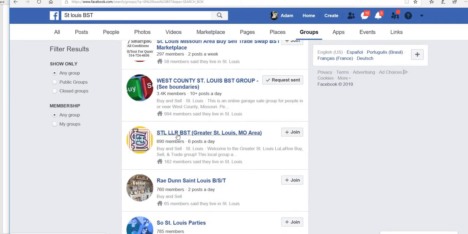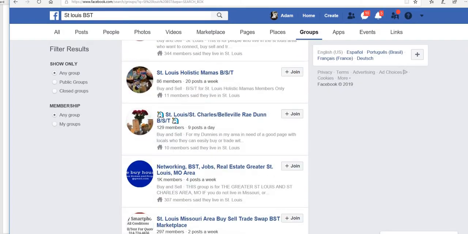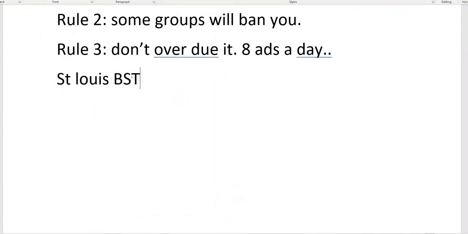St. Louis, I'm not sure what LLL means, but it says buy, sell, trade. Louisville buy, sell, trade. If this is a normal buy, sell, trade, I would join it. See, so BST pulls up stuff that buy, sell, trade won't. BST is abbreviation for buy, sell, trade.